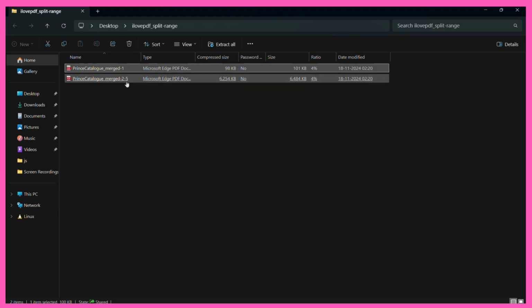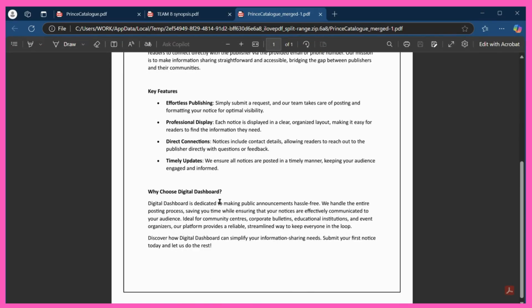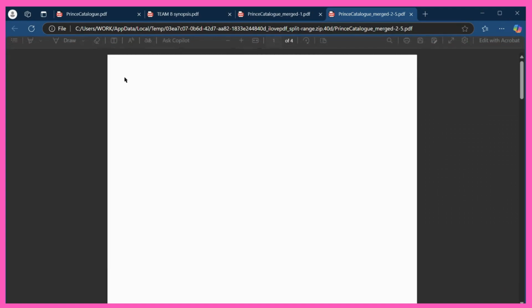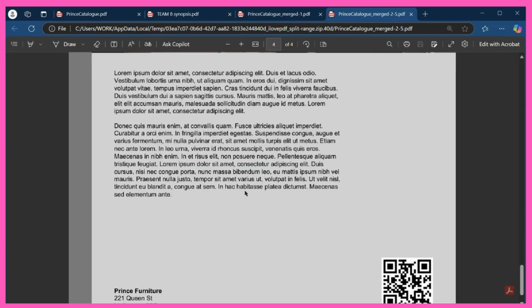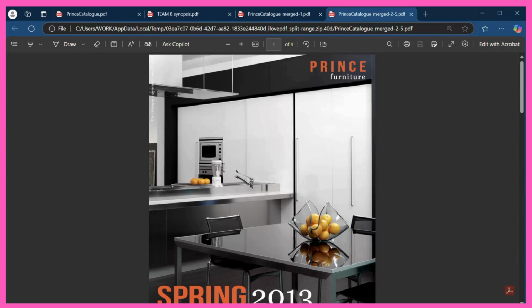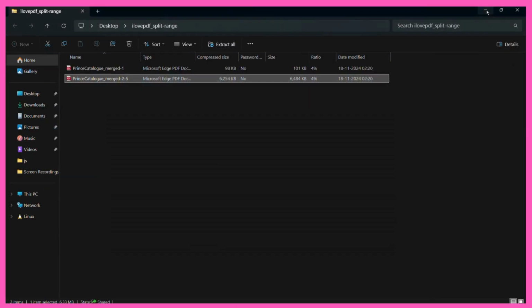As you can see, there are two PDF files. This one should only contain one page as it is, and this one should contain pages number 2 to pages number 5. Yes, so here you can see that this has worked successfully for us.